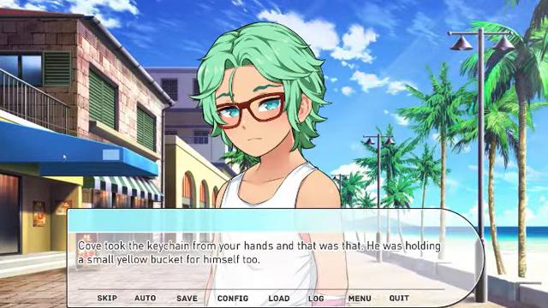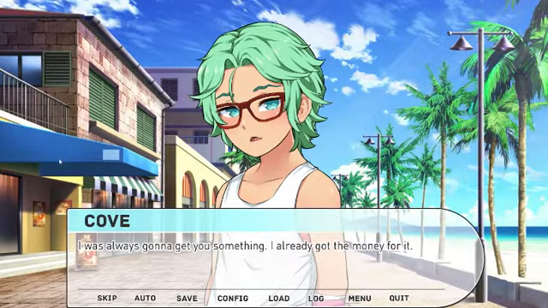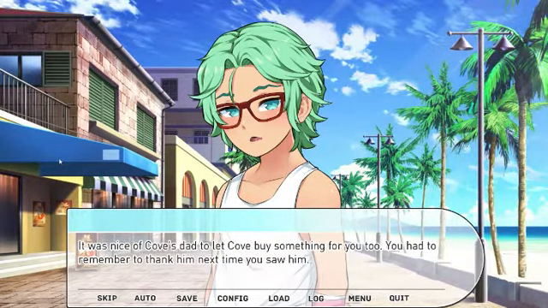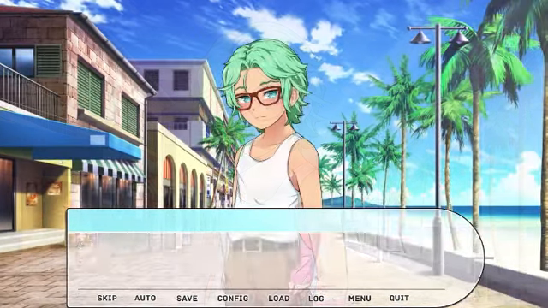Cove took the keychain from her hands, and that was that. He was holding a small yellow bucket for himself, too. I was always going to get you something. I already got the money for it. He smiled, pleased to have things work out. It was nice of Cove's dad to let Cove buy something for you, too. You have to remember to thank him next time you saw him.